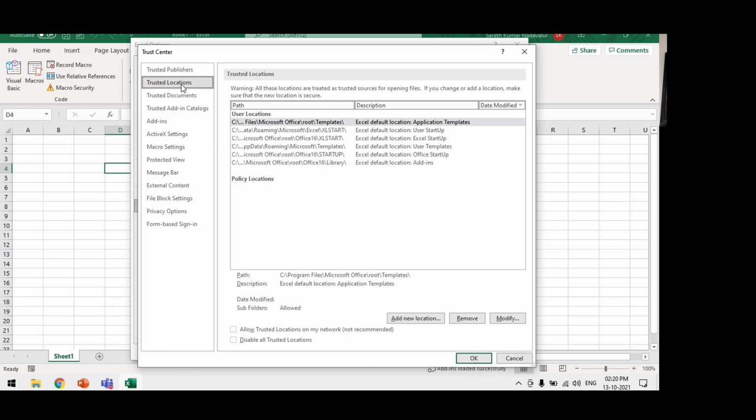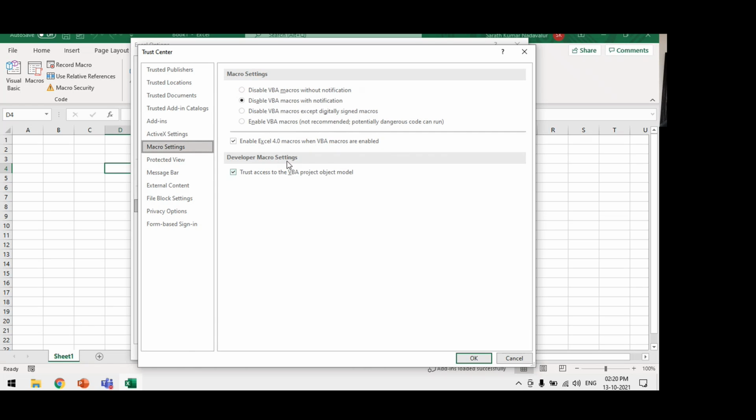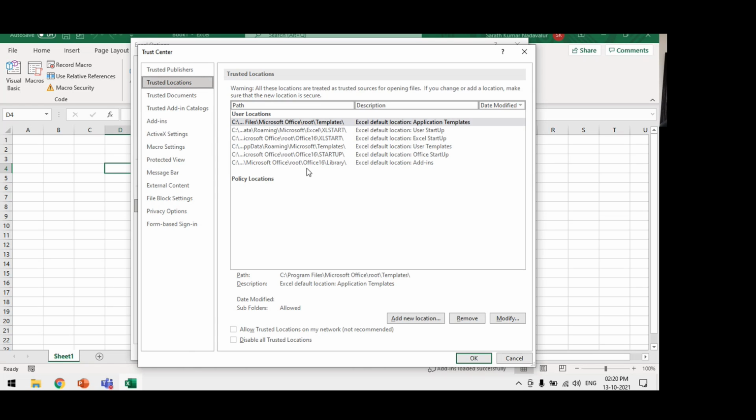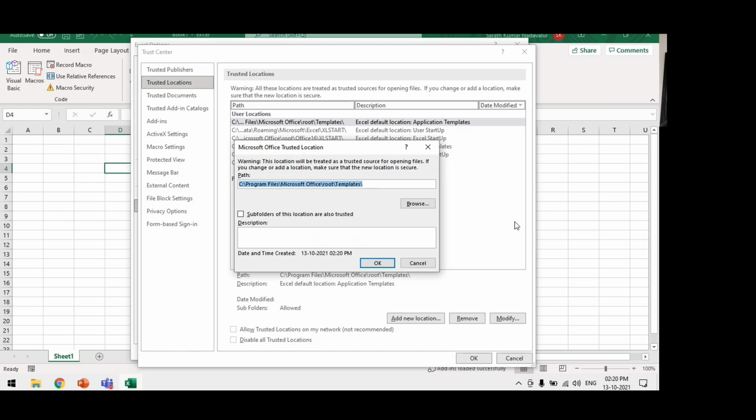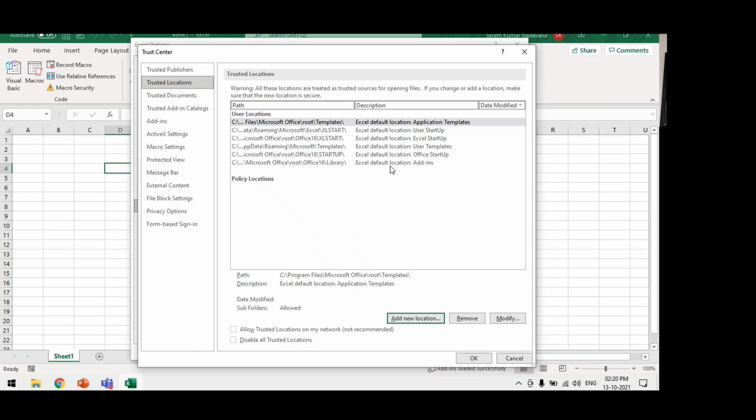Another one is trusted locations. If you don't want all this hassle of playing with the options, add trusted locations inside your system. You can give any location here. If you add it and keep a workbook that has a macro in it, that macro will run without any problem because that location is trusted.